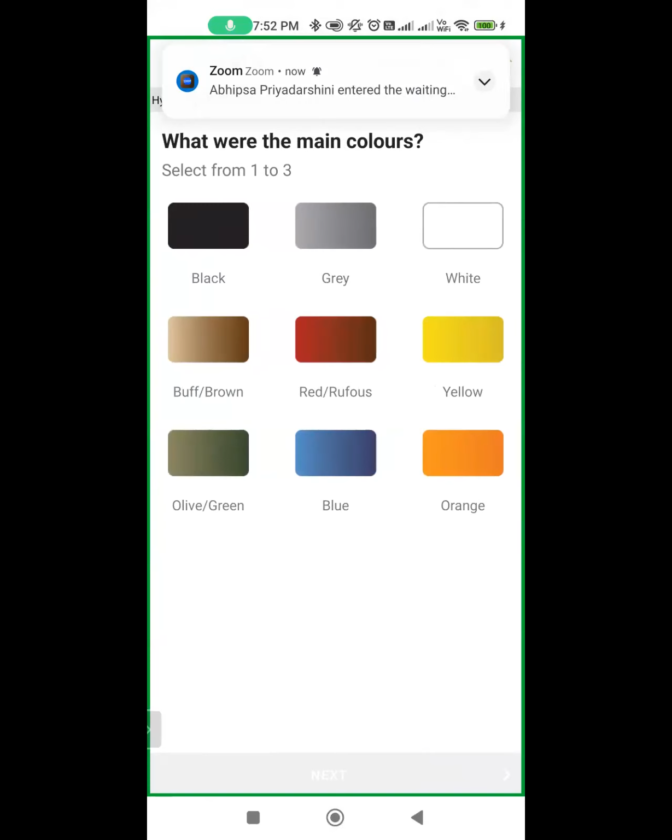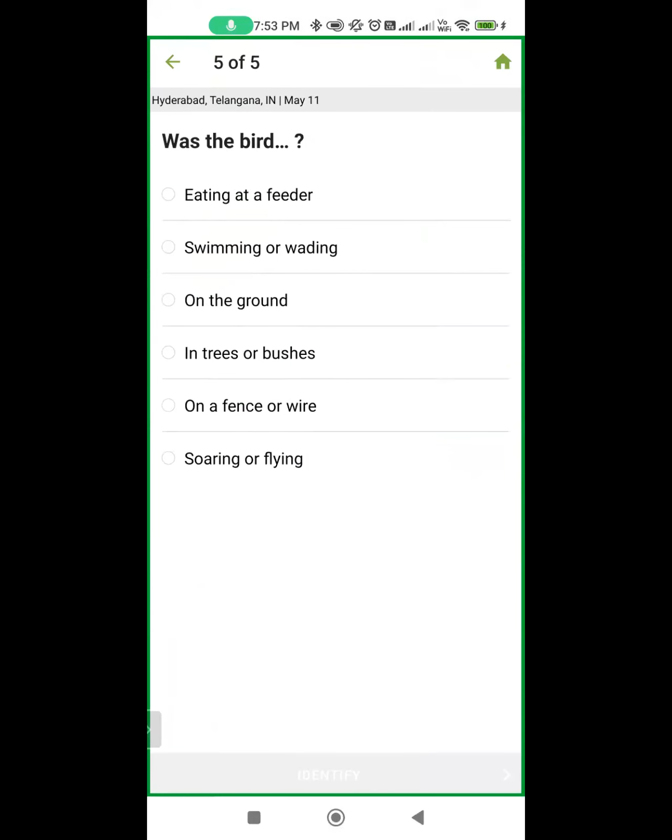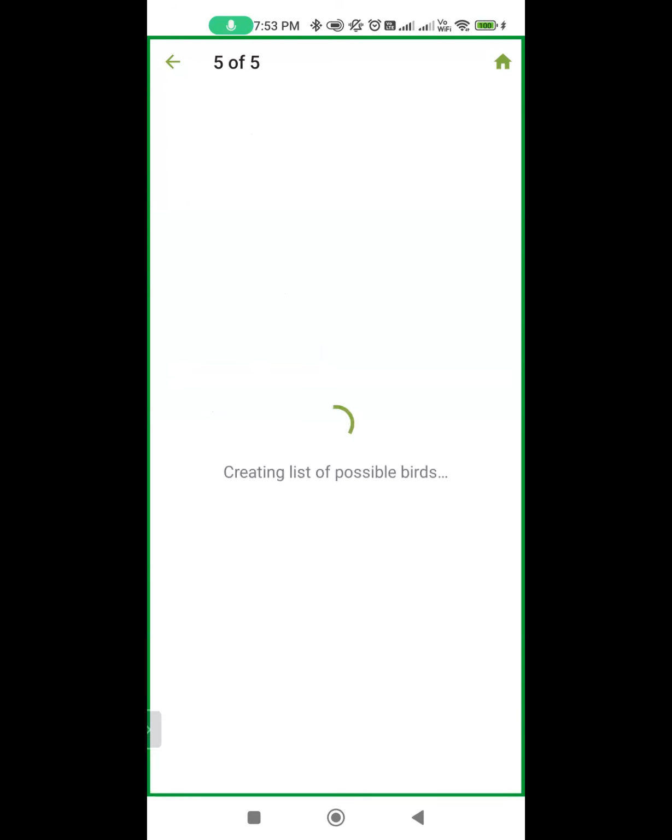Next thing you have to see is what colors you have observed in the bird. In this case, the bird I observed has a black color, something grayish, and also red color. These are the 3 colors I observed. Sometimes you might observe a single color or 2 colors. 2 colors is what actually narrows down the thing. After that, you need to see the behavior of the bird. Sometimes you might see a bird which is always in the bushes. Sometimes it is always on the ground. Sometimes it is swimming. Sometimes it is eating at a feeder. Sometimes it is flying over. So in this case, I have seen a bird in bushes and ask it to identify.